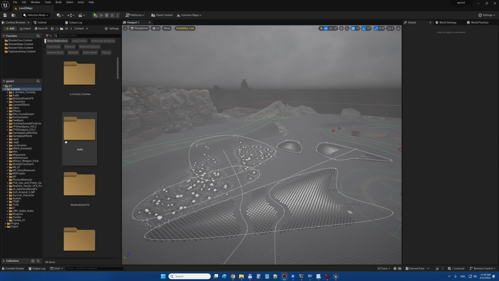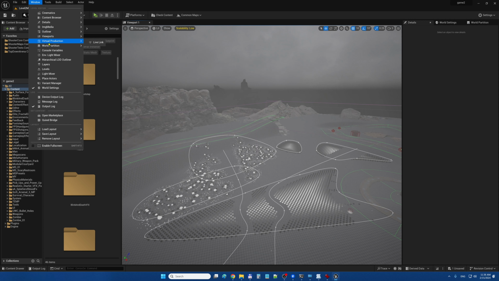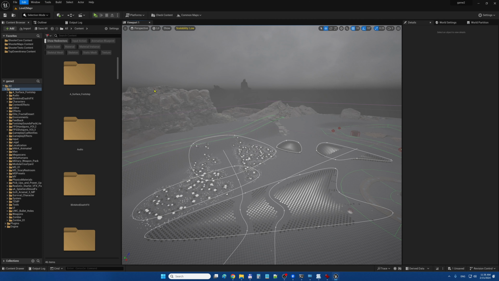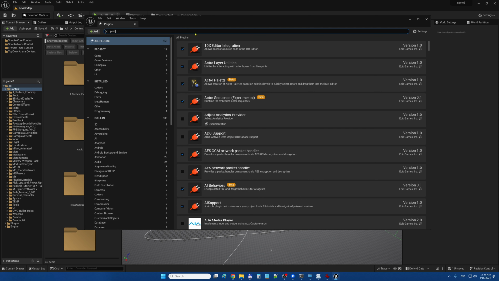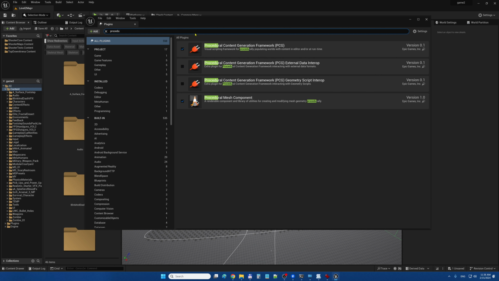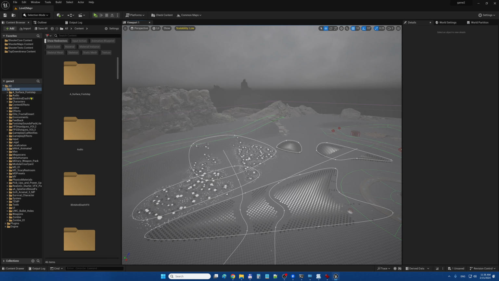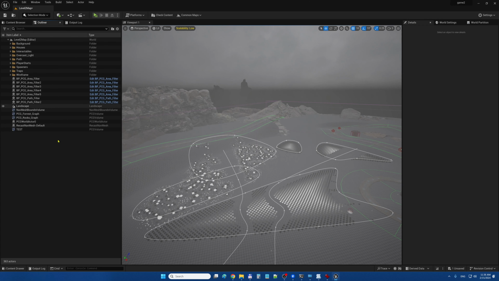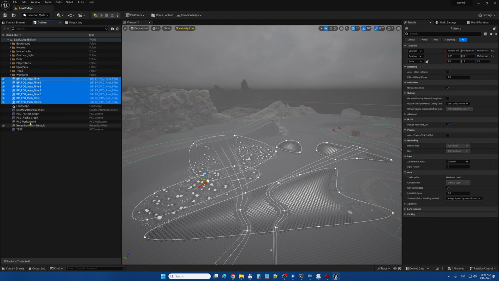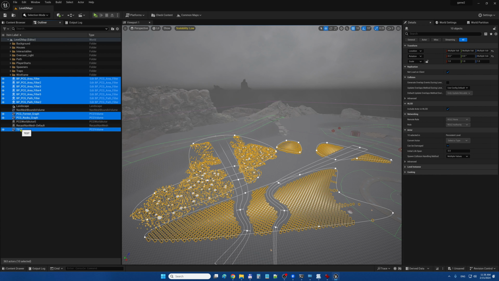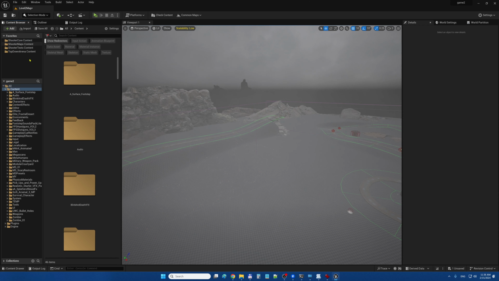So first thing you need to do to use PCG is to go to plugins and check whether procedural content generation plugin is enabled. If not, just enable it. Okay, now I'm going to delete some content of my level so you would see how to get similar results.